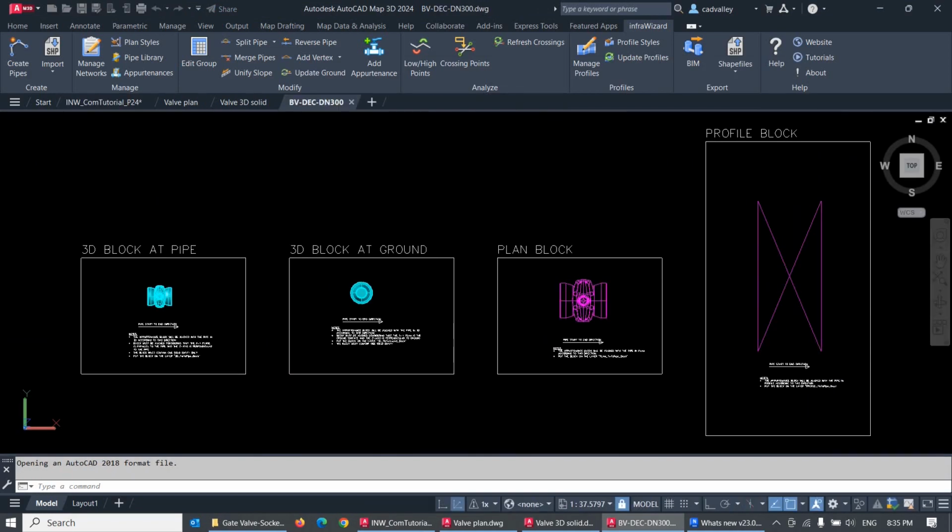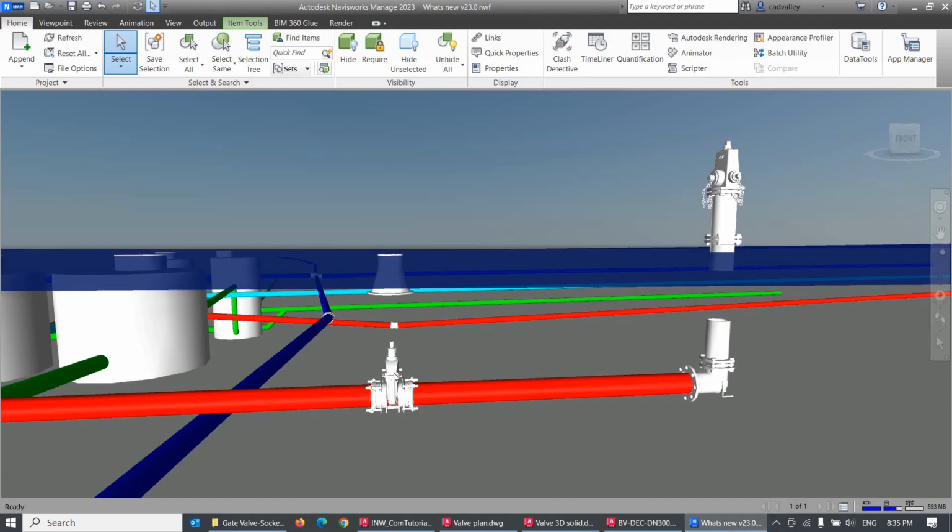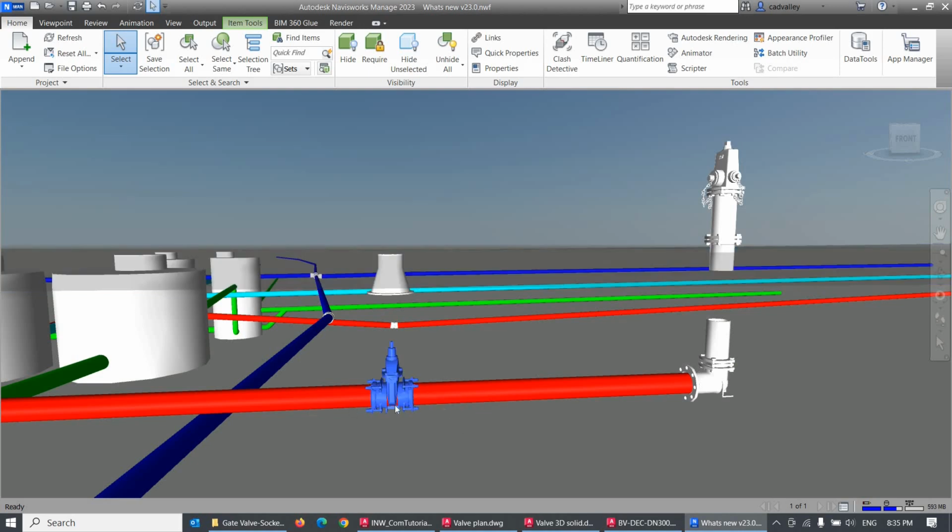First, let's take a quick tour of the key parts of this drawing. An appurtenance definition consists of 3 essential blocks and 1 optional block. The first one is called 3D block at pipe. This is the essential block of the appurtenance that will appear in the BIM model. When you export a BIM model, the block insertion point will be exactly on the pipe center line at the valve location, and the block itself will be aligned with the pipe.